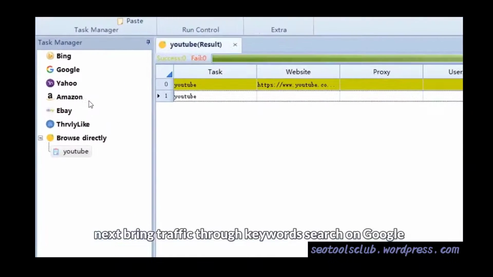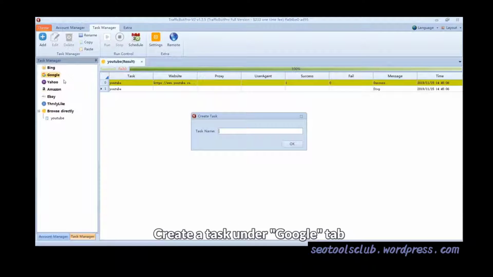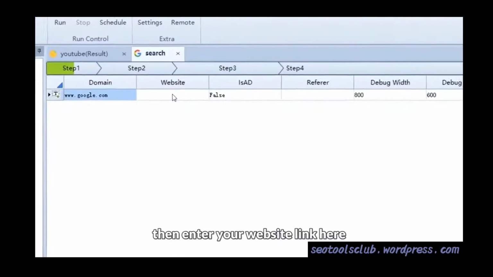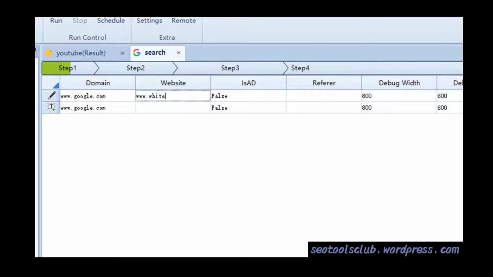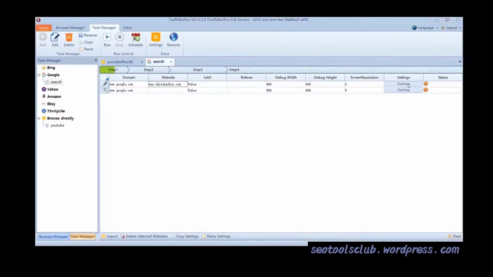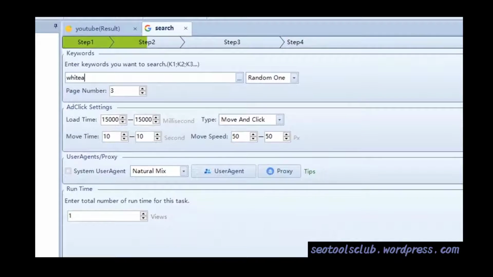Next, bring traffic through keyword search on Google. Create a task under the Google tab. Then enter your website link here. Enter the search keyword here.